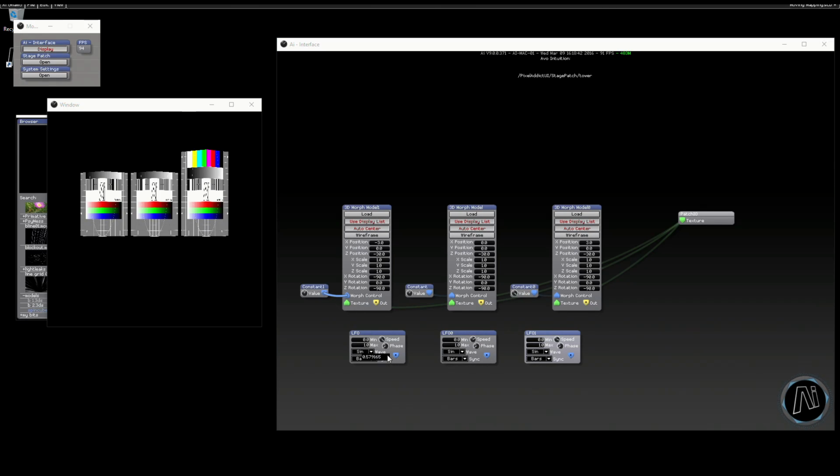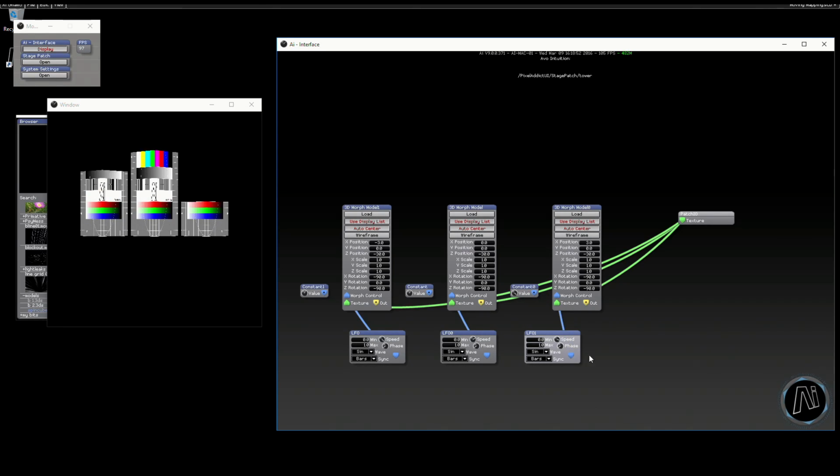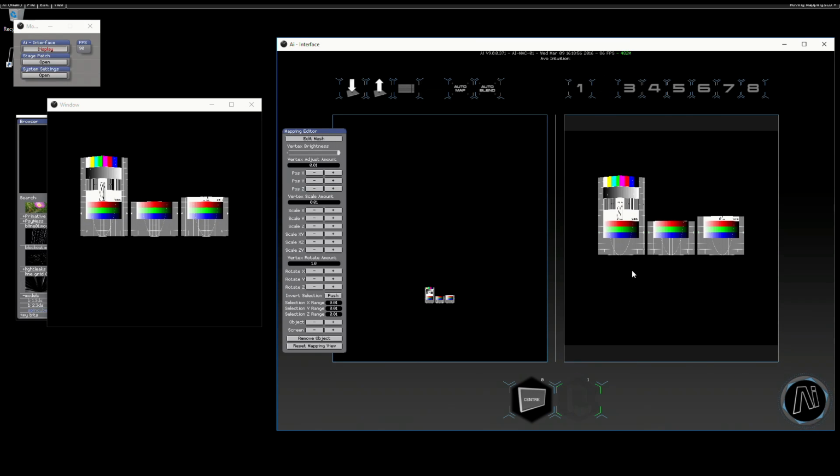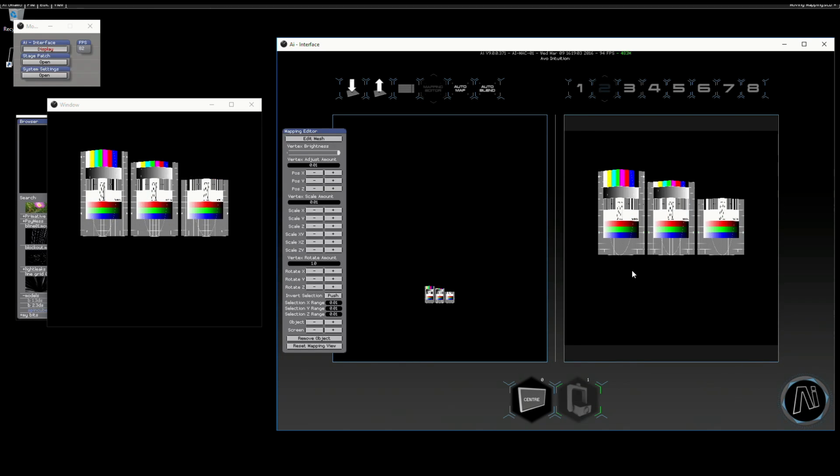Connect those up to the morph control, like so. And then for good measure let's go to our output page and see what our projector's seeing. As I mentioned, I'm using the on-screen controls. This could be external control of any data type at all. As long as you can get it into AI, you can use it as a tracking signal.